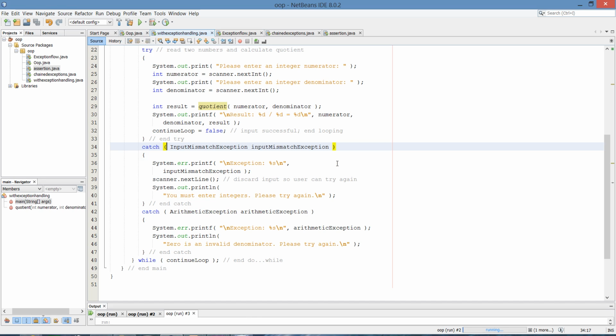One more thing to note is that if your try block throws more than one exception, you cannot separate the exception parameters by commas. You have to declare different catch blocks to catch those different exceptions. For example, here we have input mismatch exception and arithmetic exception. You cannot say, for example, comma arithmetic exception. That would be an error, like it shows here. It doesn't accept that.